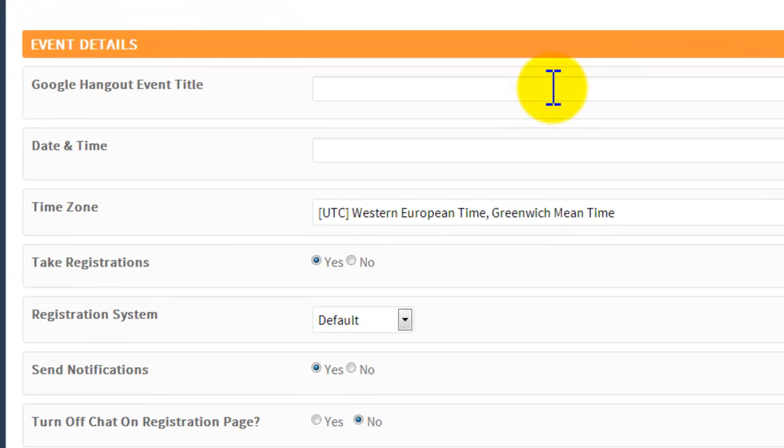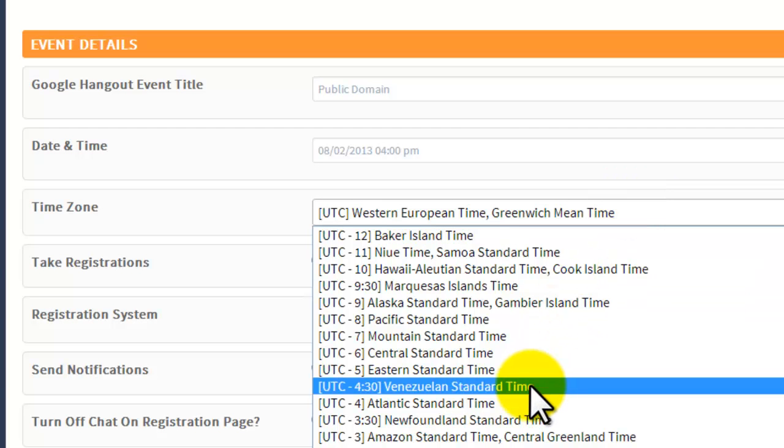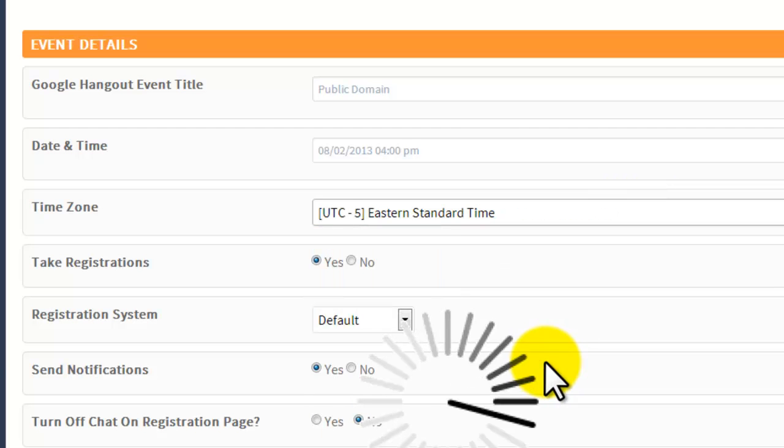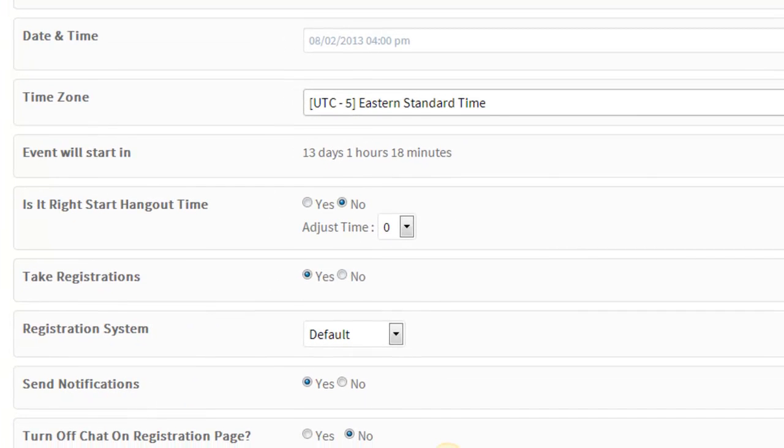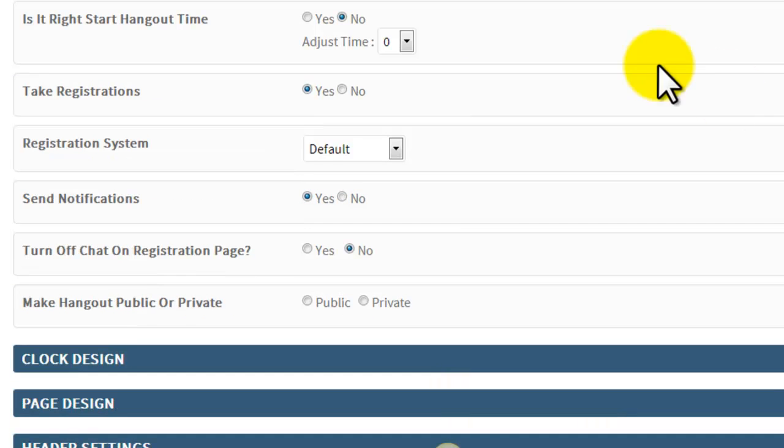We're going to set up an event that's about public domain. I've been working with public domain for years and years, and I'm getting ready to do a very advanced training about that. So let's say I'm going to do that in the first week of August, and that probably will be at about 4 p.m. Eastern time. You see, you can make this very, very customized. And by the way, if you want to change times or change any elements of this, you can go back later and do that. All right, this is going to be the right Hangout time.